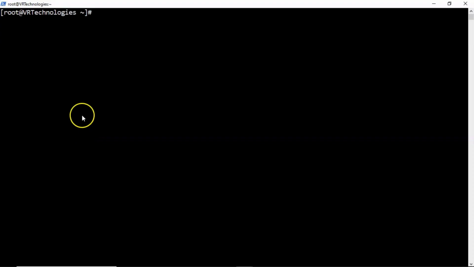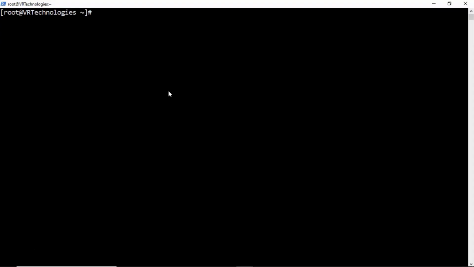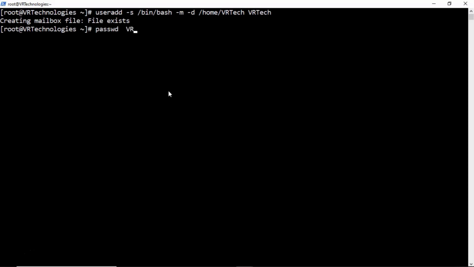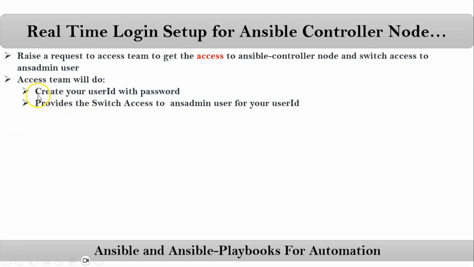Let me do these two things by ourselves. Let me log into your Ansible controller node. The first step is to create your user ID with password. You can create any user. In my case, I am creating a user, let's say, VR-Tech. We created the user. Let me provide some password for it. I am giving some password. Now we are done with the first step.